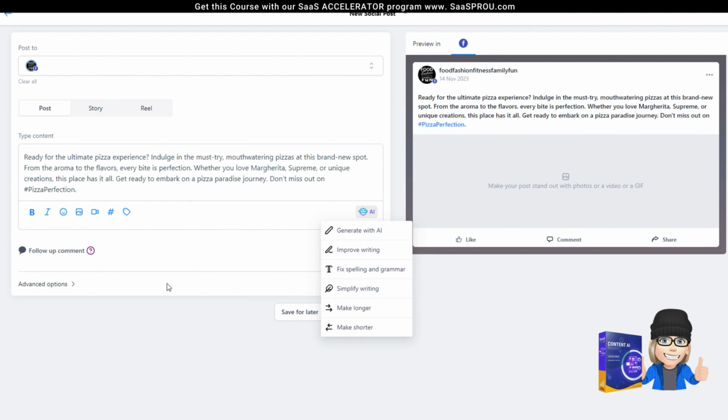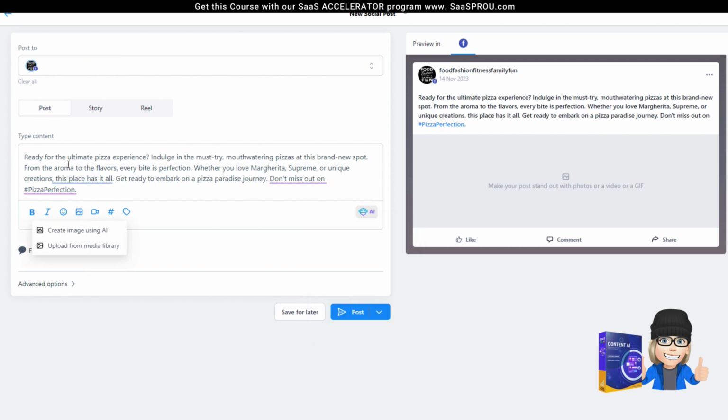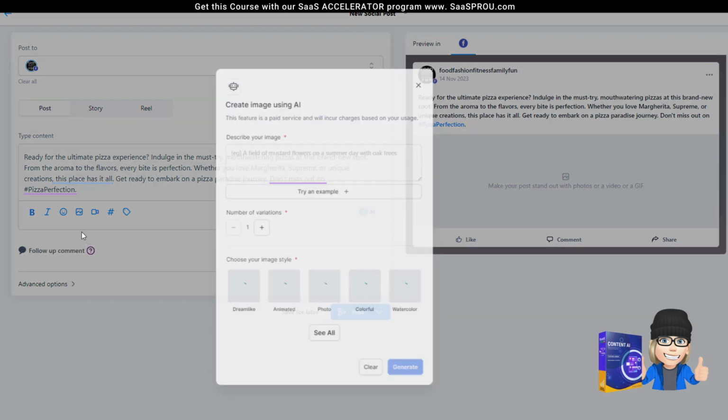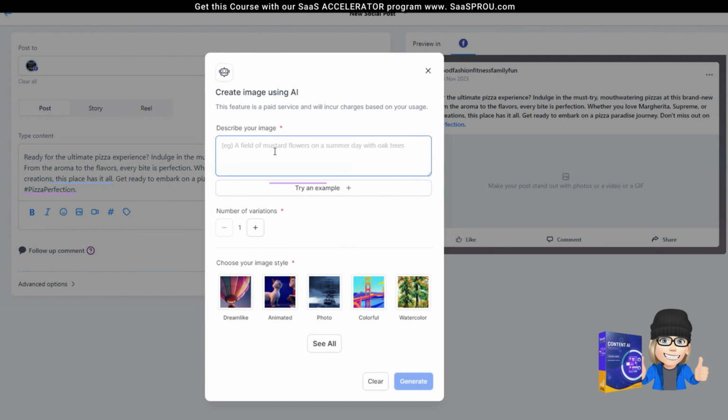The AI uses credits, so make sure that you have your credits filled up because you're going to want to be using this software. The other thing that I could do with my post right here is, inside of my post, I can add an image using AI. So I can create an image using AI just by telling it what I want my image to be.